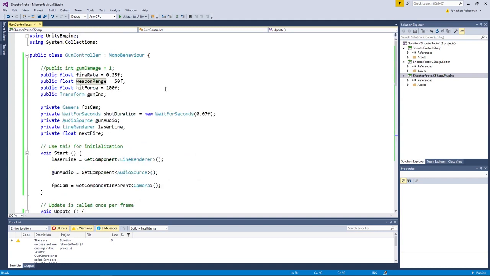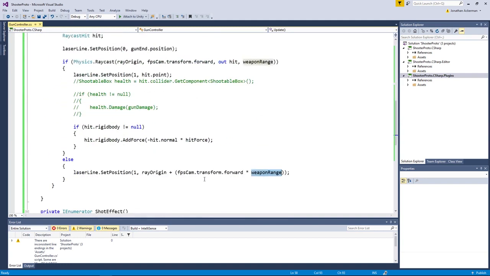Weapon range is set to 50. It's basically calculating a point 50 units in a straight line in the direction that the camera is pointing, from where the camera currently is, in a straight line out 50 units.